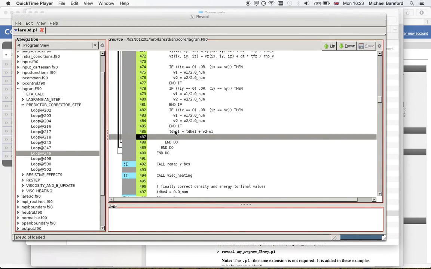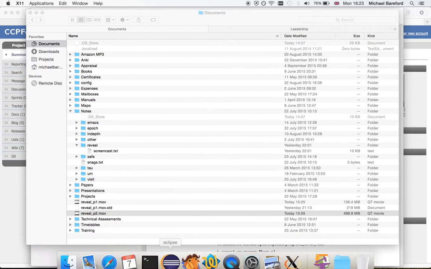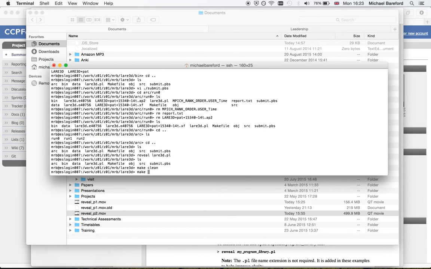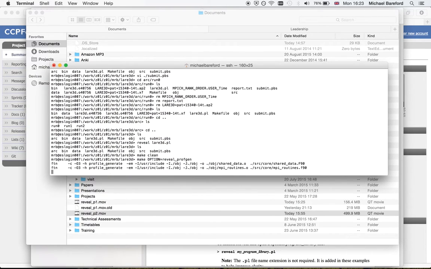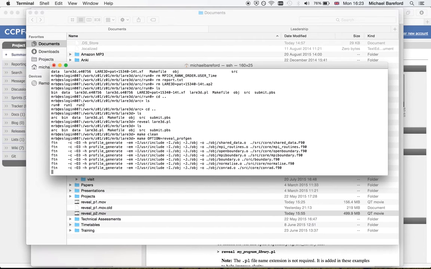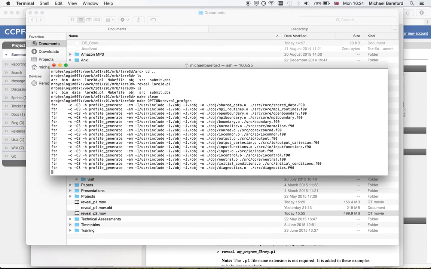Okay, so now we're going to close the reveal application and then recompile the Layer3D source code a second time. But this time we'll compile it with the prof_gen option, so I'll just do a make clean. So I said prof_gen. What I meant was profile_generate. That's the -h option. So before we compiled the code to produce a program library, now we're compiling the code so that when the executable is instrumented, we'll also capture all of the loop performance statistics.